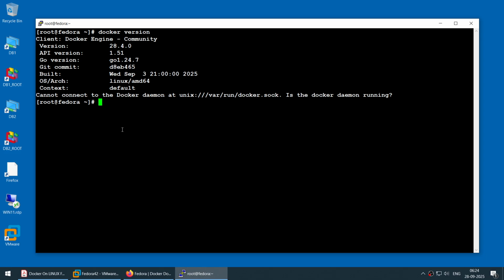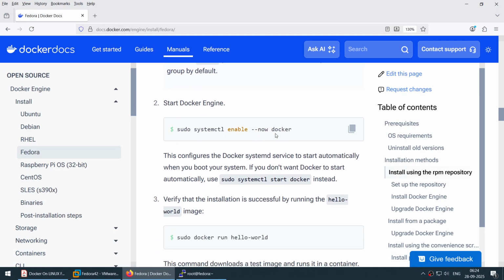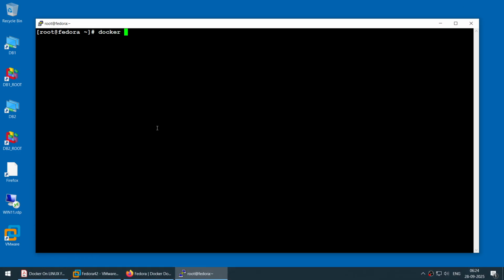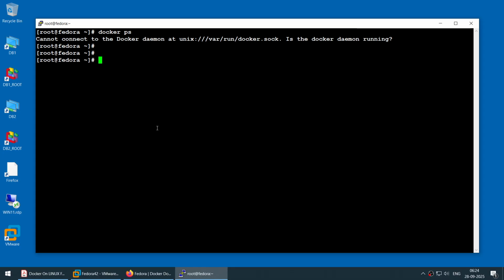Now once Docker has been installed, we'll start that particular Docker. So enable now, and it will start Docker. Let's say docker ps, and you see it cannot connect to Docker because Docker is not running. The ps command actually says, give me any Docker containers that are running, and because the Docker service itself is not running, it's not able to connect to the Docker engine.